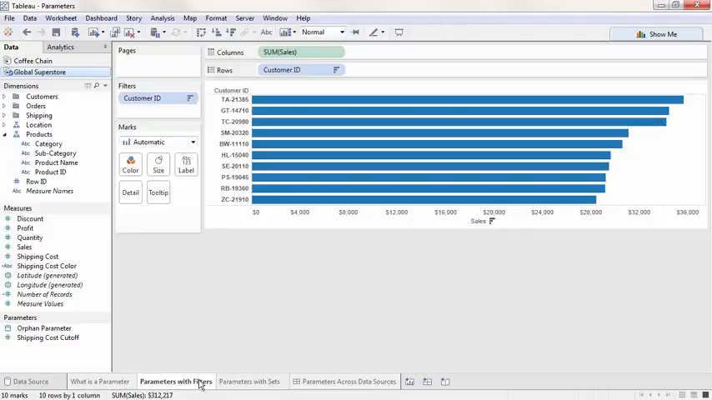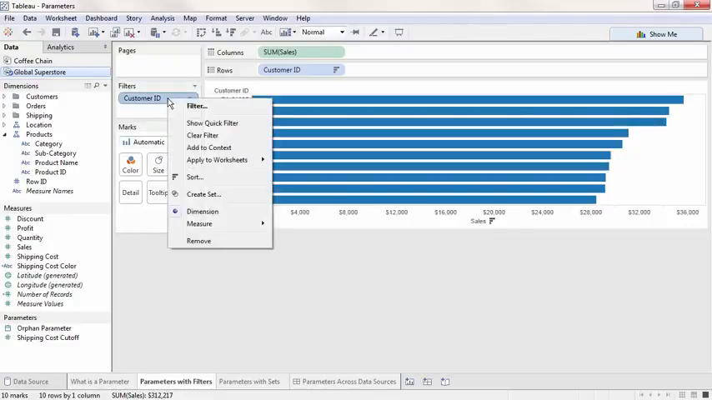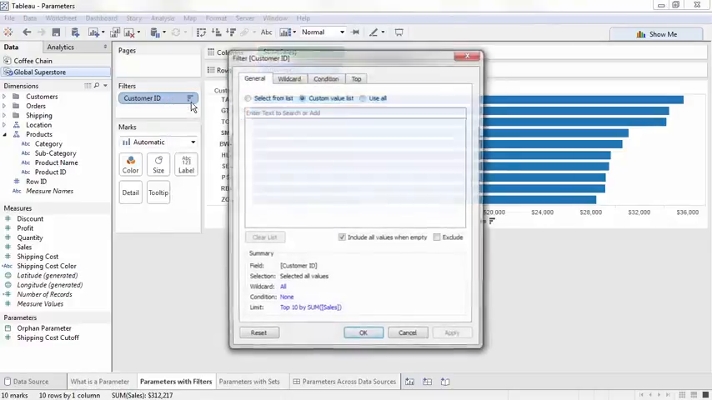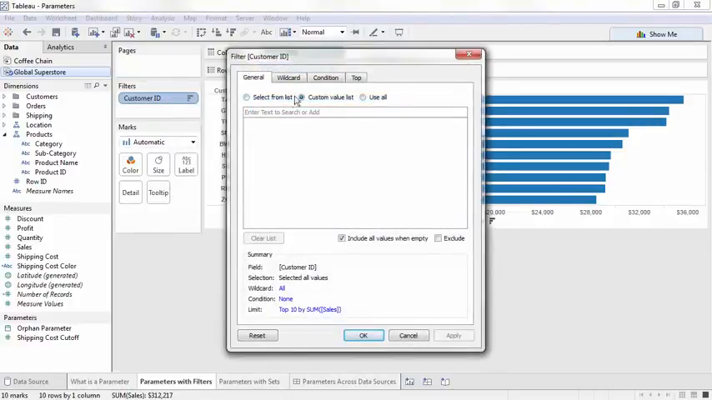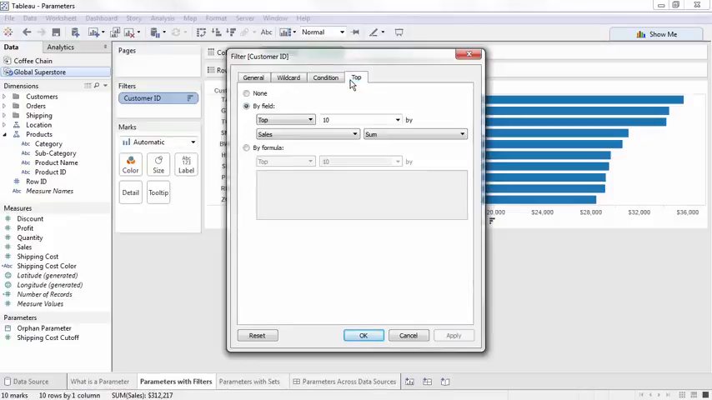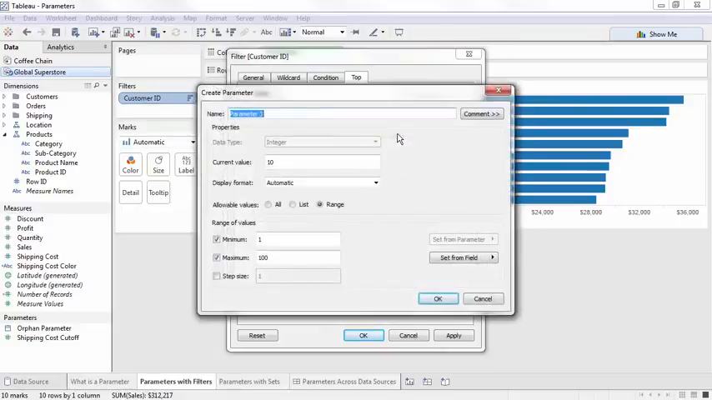Right-click on Customer ID and click Filter. This brings us back to the filter setup. If we click on the top tab, we see this filter was originally set as top 10, but we can click on the drop-down here where it says 10 and change that to create a new parameter. Note that our pre-existing parameter, shipping cost cutoff, appears as well. Parameters are workbook-wide and can be used in multiple places. We'll name this top N, set the maximum to 10, and click OK.